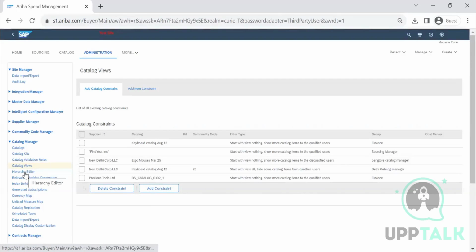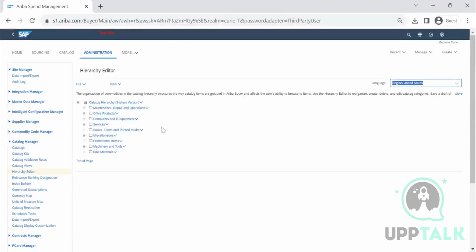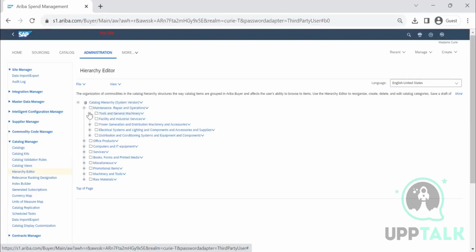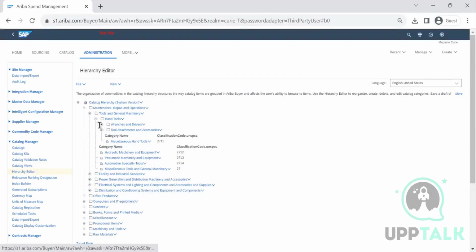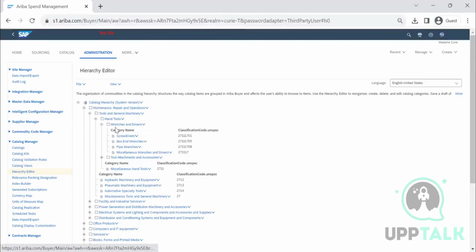Hierarchy editor, as I mentioned, is the hierarchy where you are selecting an item from top to bottom. So for example, maintenance, repairs and operation will have subgroups. Under tools and general machinery, you have hand tools. Under hand tools, you also have wrenches and drivers. And under wrenches and drivers, you are going to find screwdriver, box driver, pliers and pinch. And what is the classification code? These are all the classification codes as per UNSPSC codes.